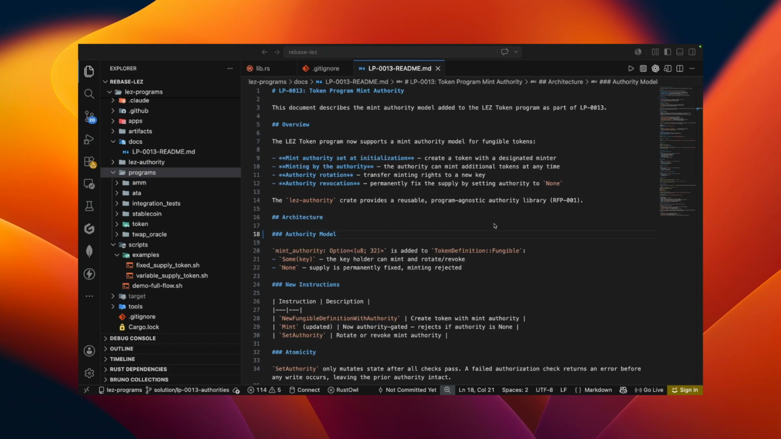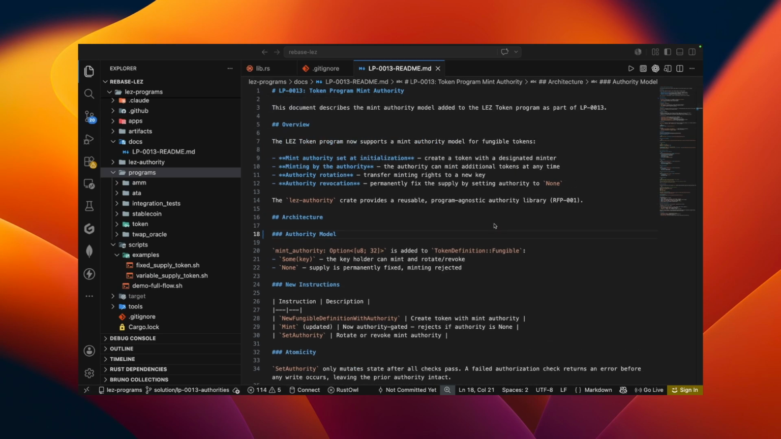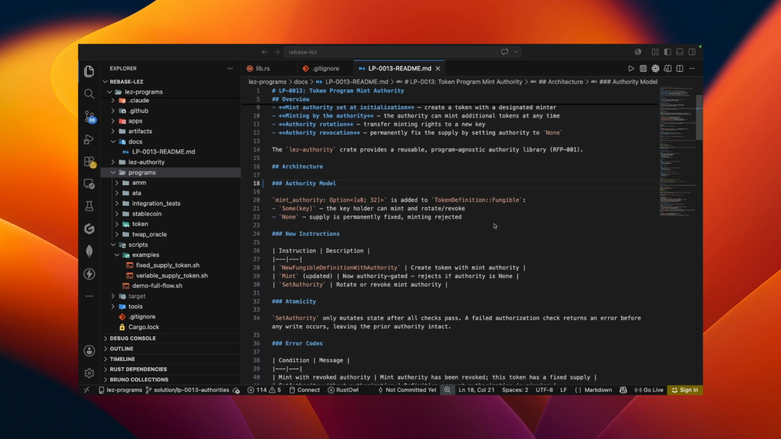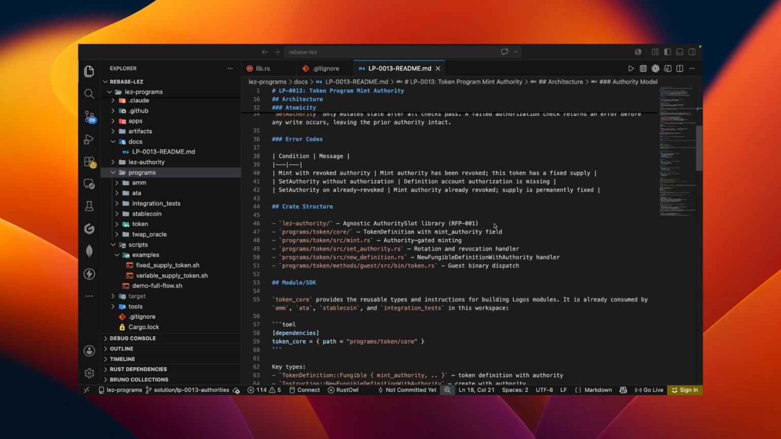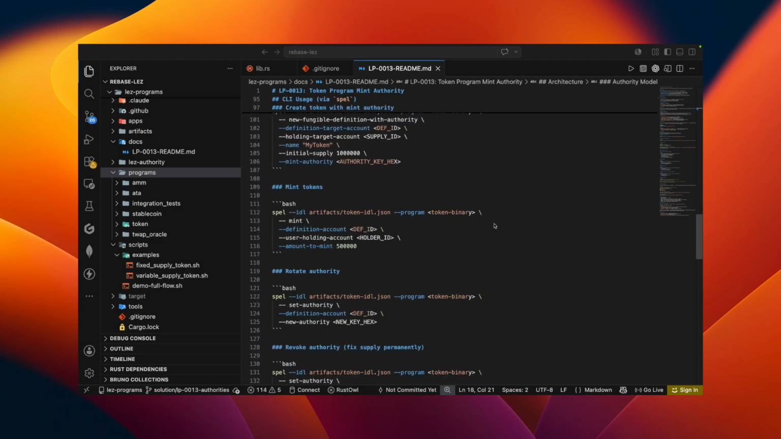LP0013 asks for a mint authority model on the lez token program, similar to Solana's SPL token authority pattern. Tokens should support mint authority set at initialization, minting by that authority, and authority rotation or permanent revocation.